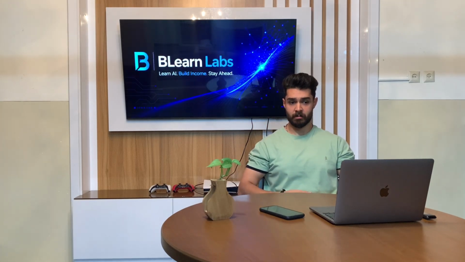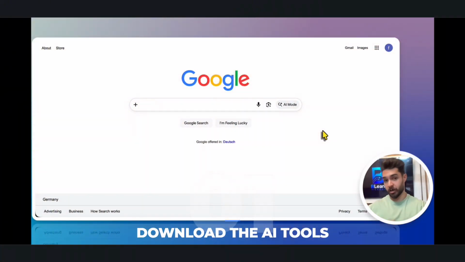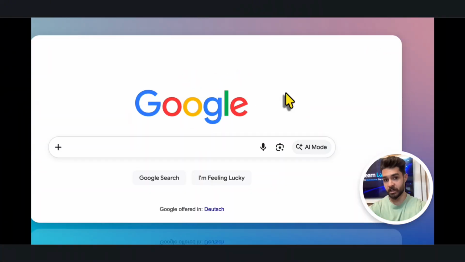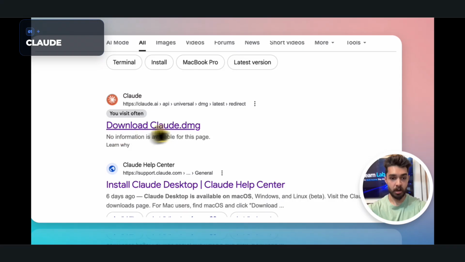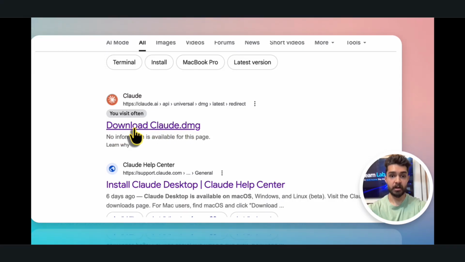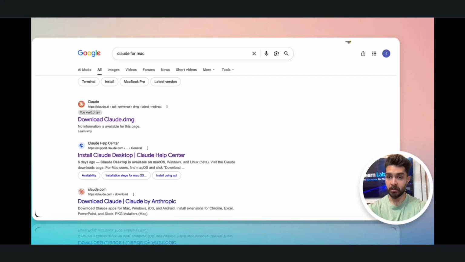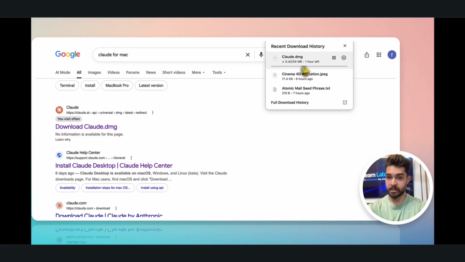Without further ado, let's build it. Okay, the first step is to download the required AI tools. Tool number one is Claude. Here you can download Claude for Mac by clicking on that link. And as you can see, my download has started and I can see the progress.